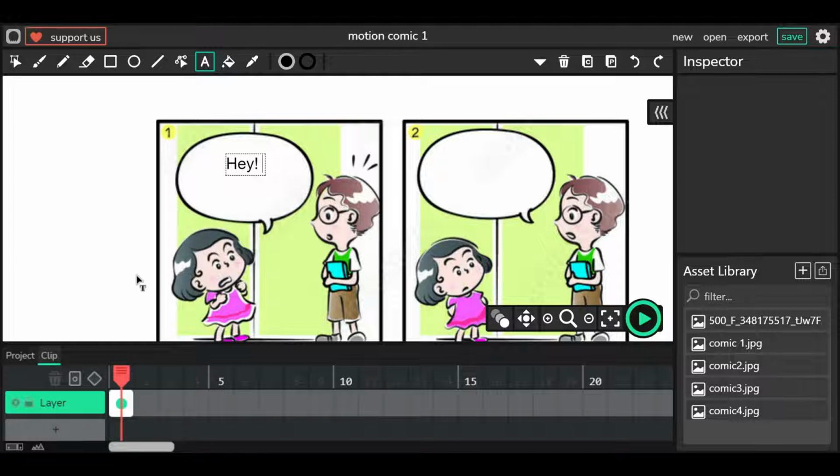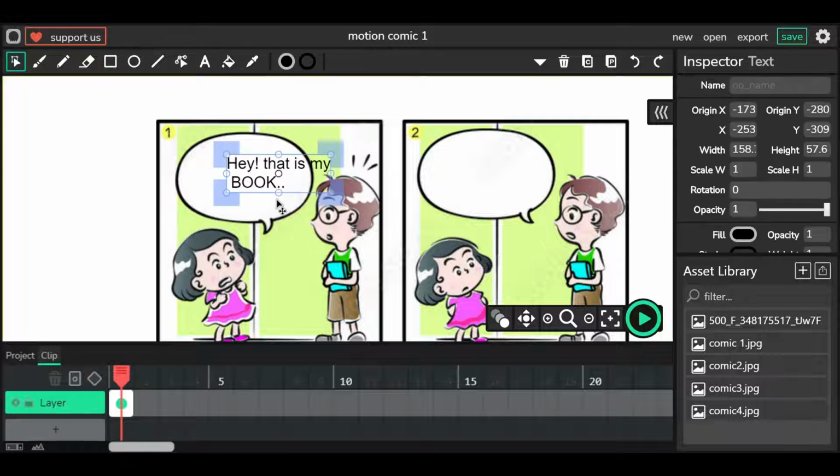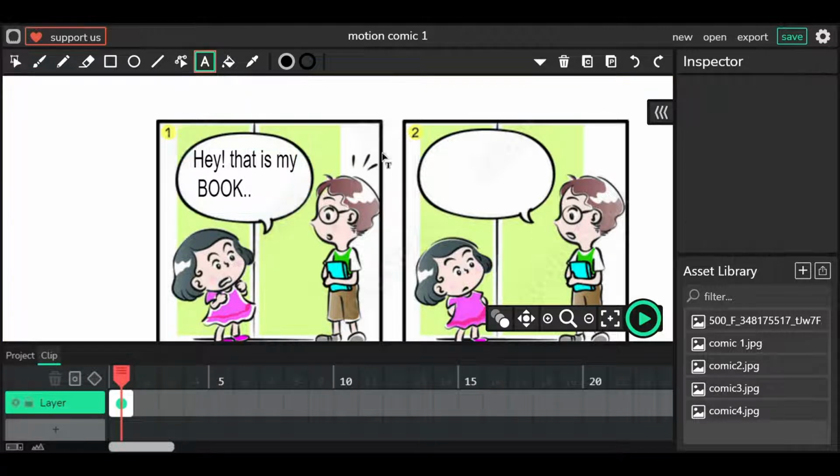So like I'll be using this book as a reference and my dialogues will be around the book. So the girl is saying, hey, that is my book. So that's going to be my first dialogue. We all know how to change the font size and the color and the font, right? So go ahead and do that. I'll be just using the plain text here.